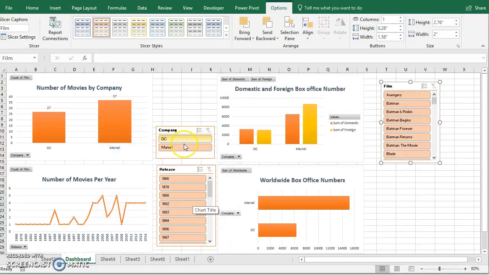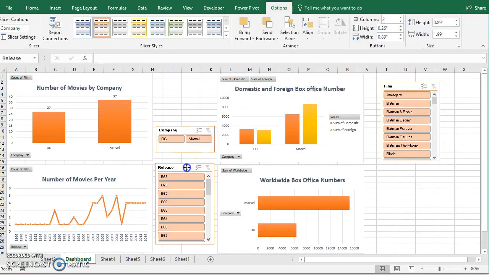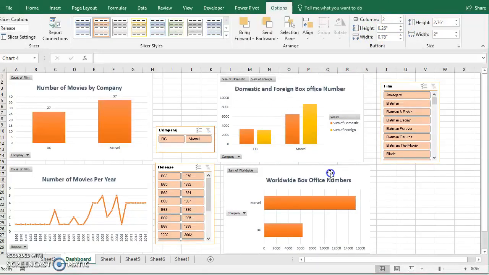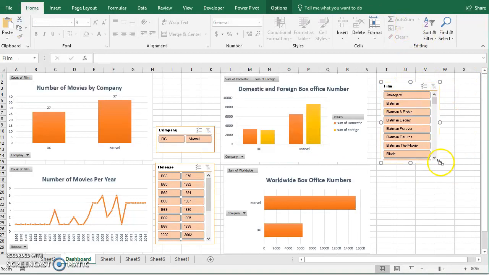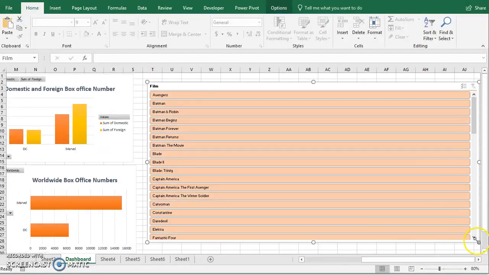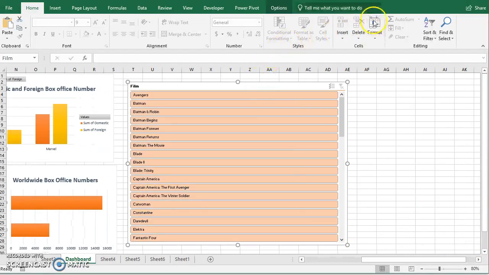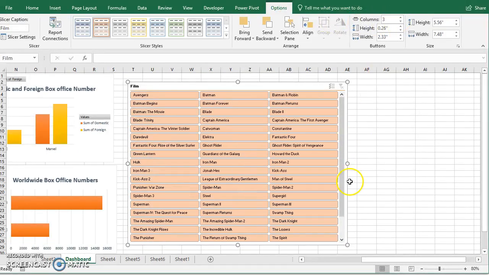And we can also change the slicer a little bit. So for the first one, company, we can change it to 2 columns. To do that, options, over here I have an option to change the number of columns. So we just increase it. So we have 2 now. I'll do that for release date too. Actually, let's give it a little space. Okay. And then I'll do that for films as well. Options, and let's do 3.